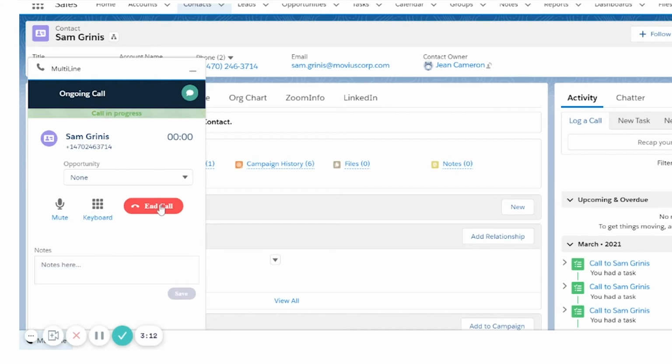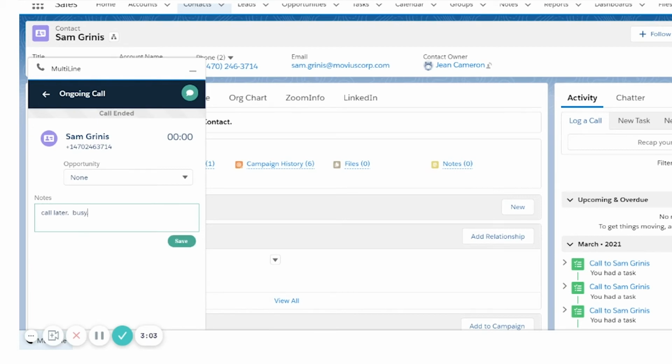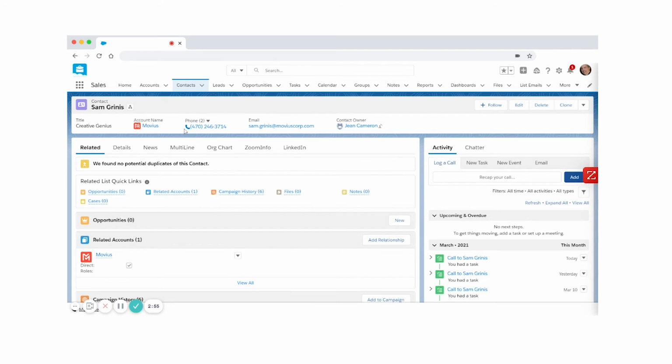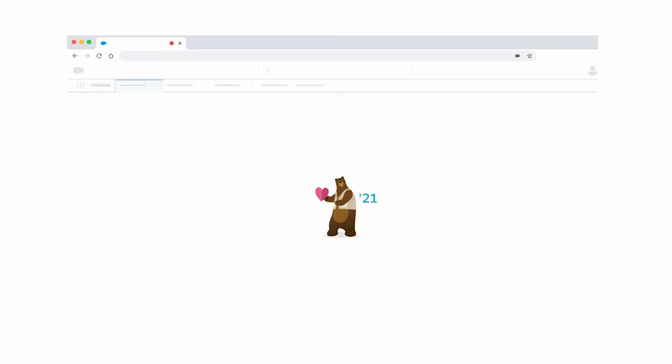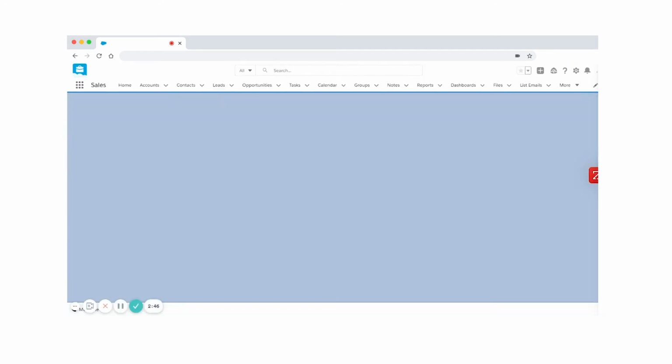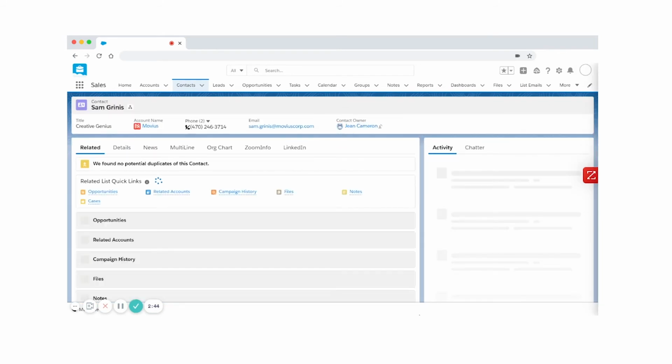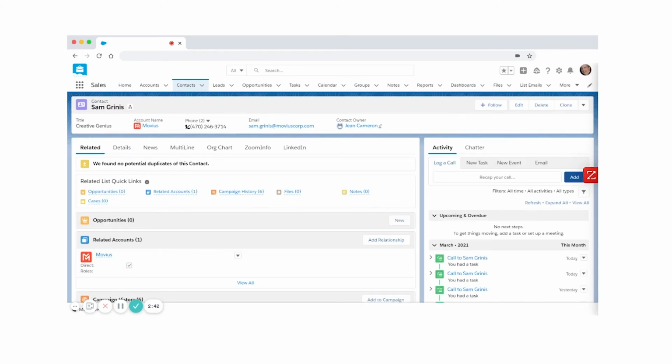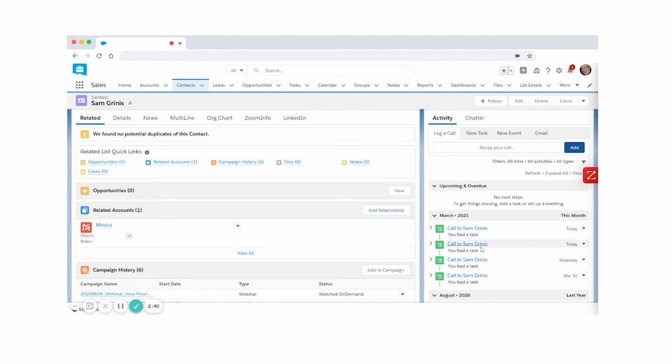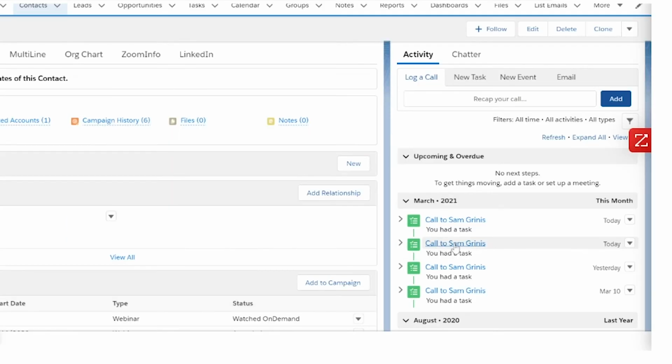In this case, it went to voicemail. There it is. I can then say, call later, busy. Save that call record with a note. So now I've captured the contents of that call. You'll see that in my activity log, it now shows the additional call to Sam. So I see two calls today. The first one below was from the mobile number, and this is the call I made from the desktop.